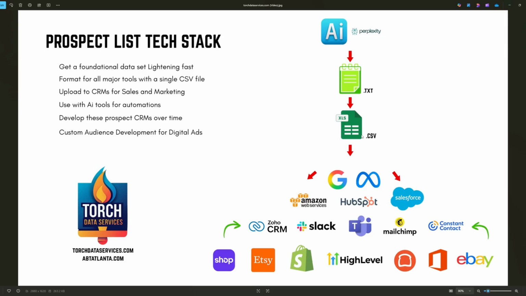CSV is comma delimited format, and something significant about CSV is that it is the import and export format of choice of all of these platforms. So you could export your customer data or your product data from Shopify. It's all a CSV file, and then you can import or API connect that platform to Amazon Web Services or Slack or Teams or MailChimp or Constant Contact.